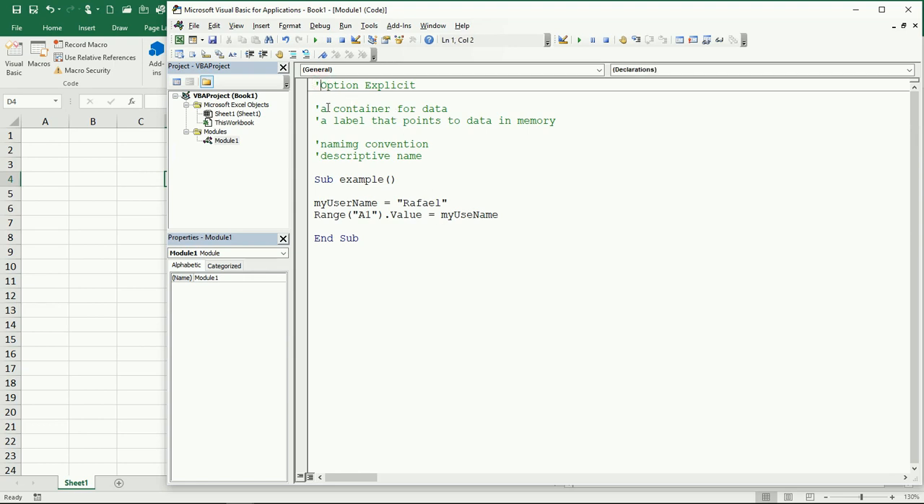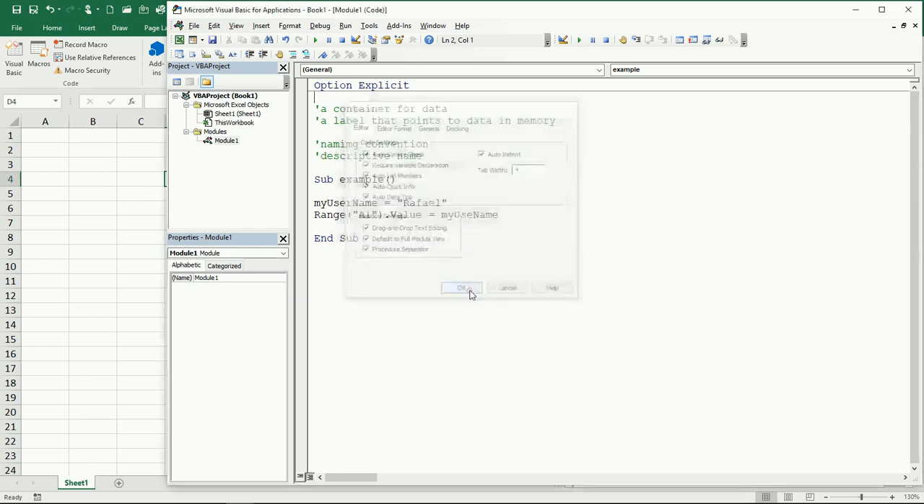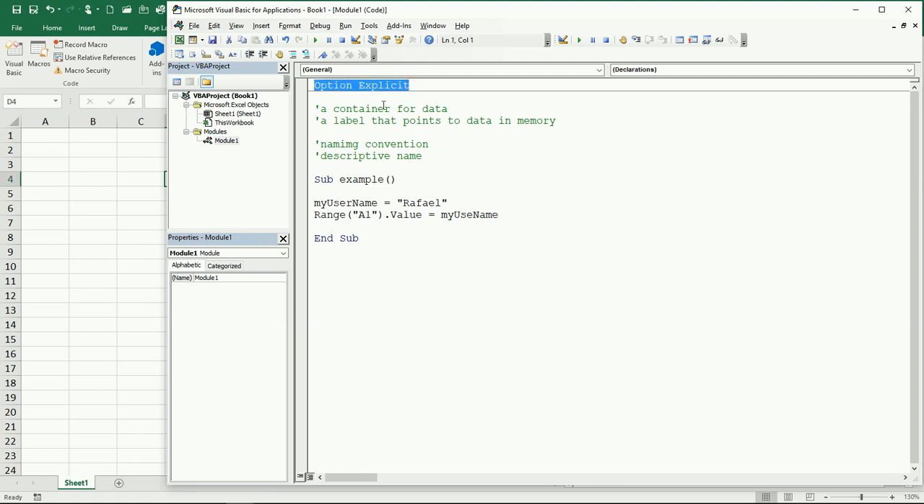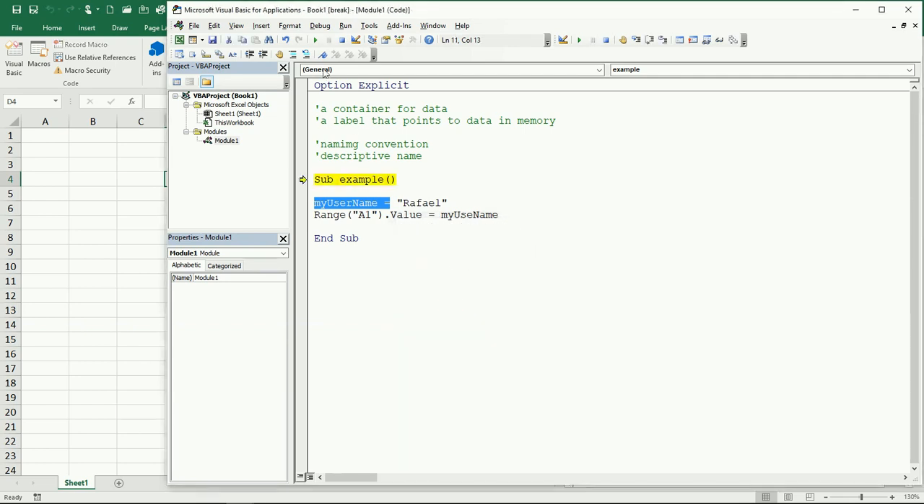So this is where Option Explicit comes in very handy. If you don't have this Option Explicit, again, come here to Tools, Options, and make sure that this Require Variable Declaration checkbox is actually checked or selected. So whenever you start a new module, again, you're going to be seeing this on the top, Option Explicit. So now that I have enabled this, I'm going to run the code, and immediately it's telling me compile error, variable not defined. So let's define the variable. I'm going to reset the program.